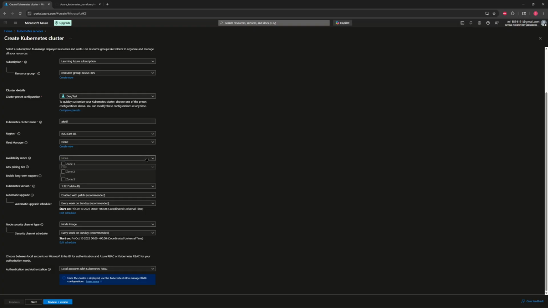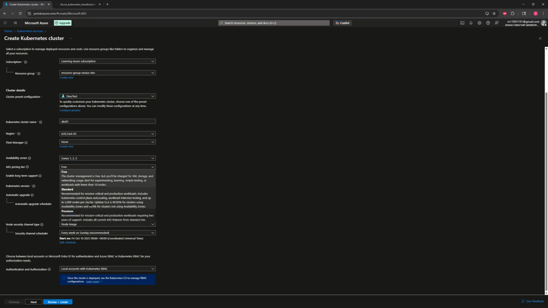I am going to give it some different availability zones. And I can specify the different pricing tiers that I want for the AKS. So there's free, standard, premium. Free is probably more just for testing. If you are making a Kubernetes cluster for the fun of it or to learn something, then you'll probably want to go for free. And then standard is what you'd want in most other situations.